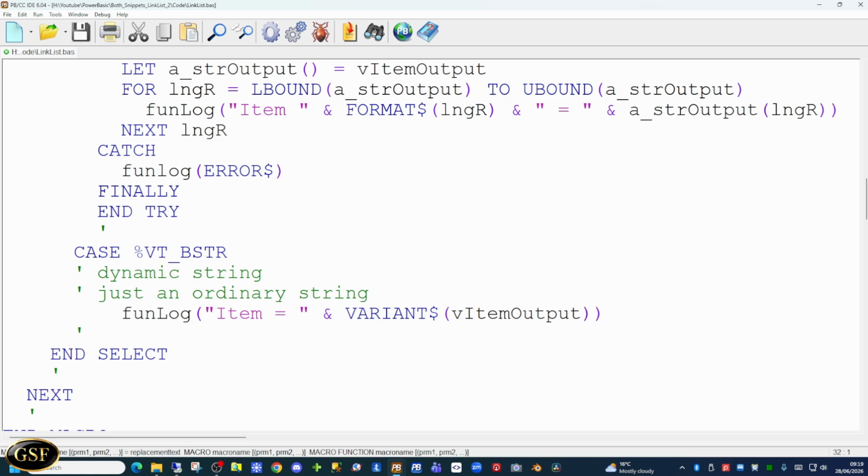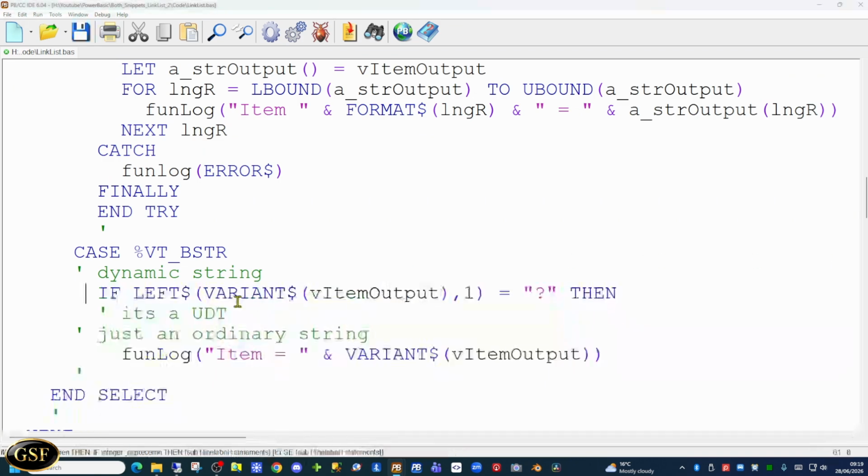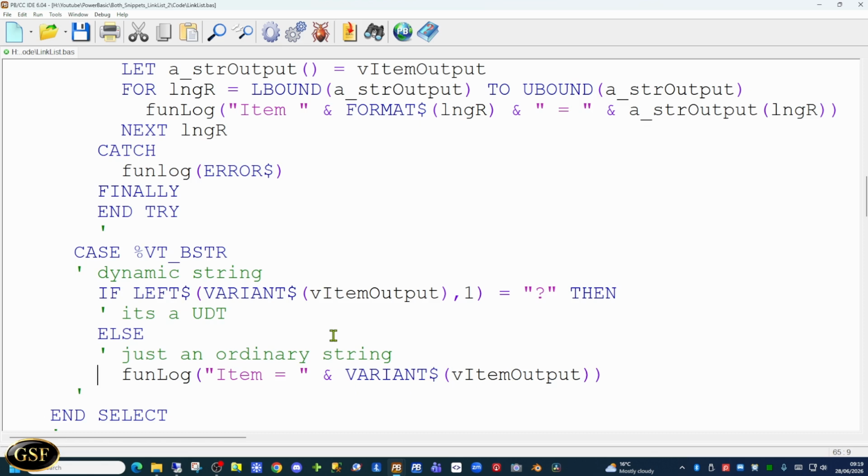So we can see that the first character in what comes back is a question mark. So we'll take advantage of that and test for it. So if the left of the variant turned into a string is going to be a question mark, then we'll assume it's a user-defined type. Otherwise, we will treat it just as an ordinary string.